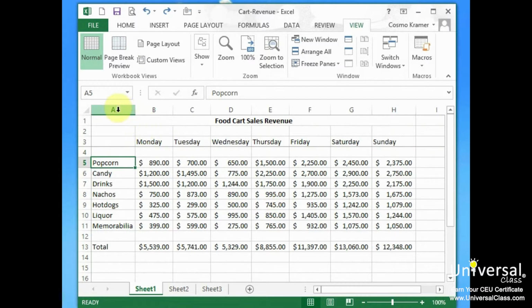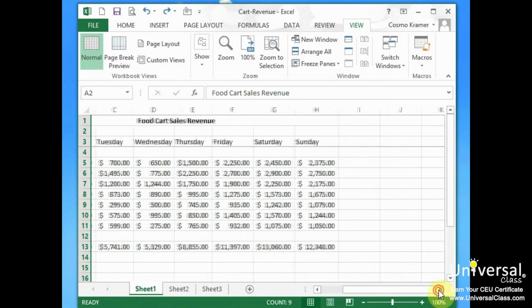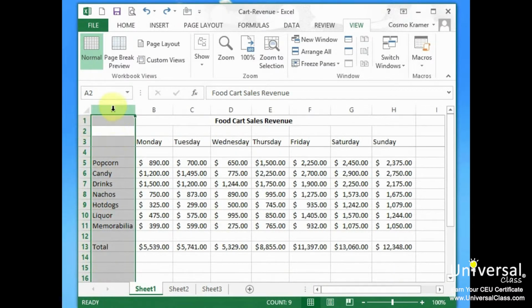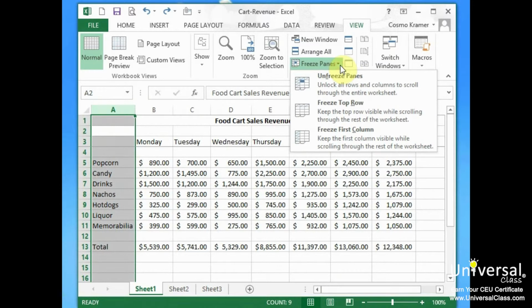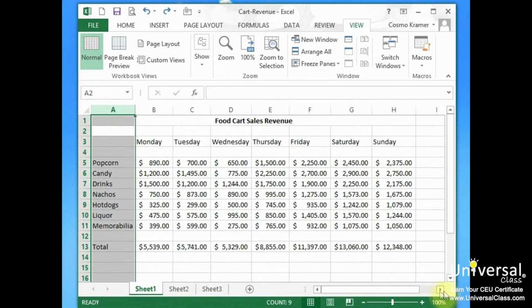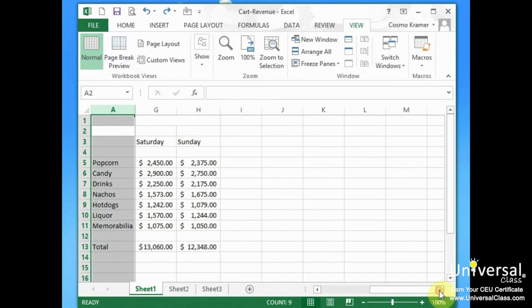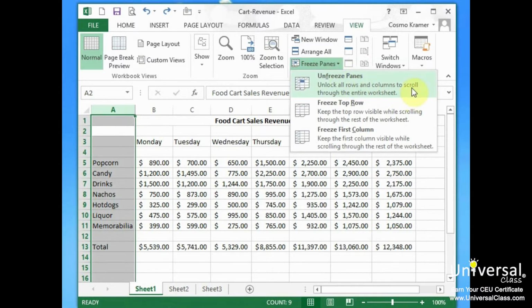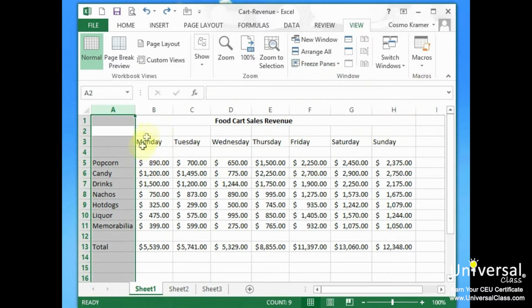And we can also do the same with the column. So if we wanted to freeze this column so that popcorn, candy, and drinks, no matter how far we scroll over here, will always be visible, we can also freeze that. And again, we highlighted this column and we have to select freeze, and we just say freeze the first column. And to undo that, we can go to freeze panes and we just say unfreeze panes. Unlock all rows and columns to scroll through the entire thing. So we're going to unfreeze everything, bring it back to normal.